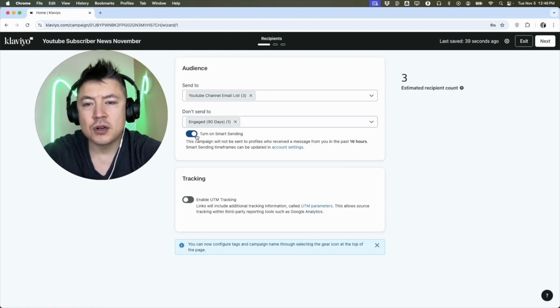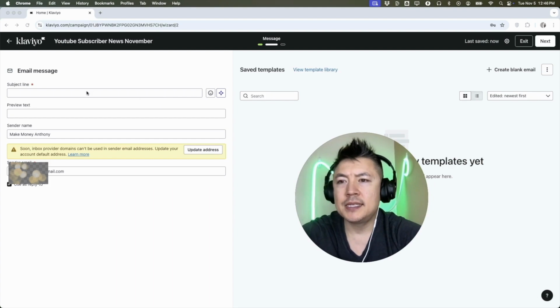Okay, here you can go ahead and turn on smart sending if you wish to do so. So basically, if somebody received a message from your Klaviyo within the past 16 hours, they will not be included in this email campaign. Okay, so once you've made these decisions, go ahead and click on next here on the top right.